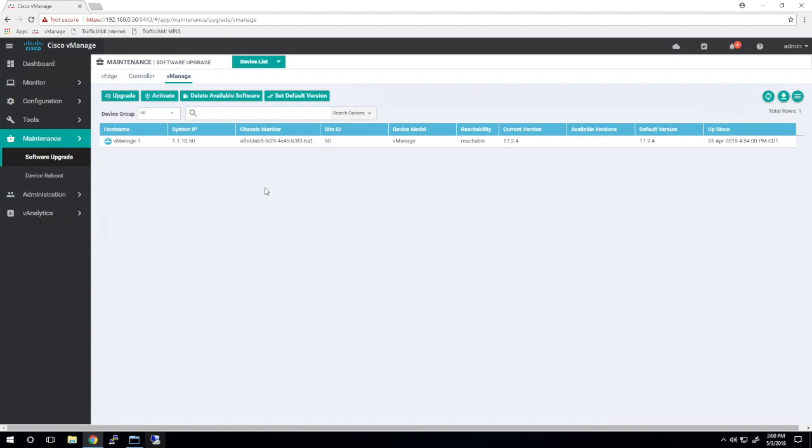During that activate process, you would not be able to log into vManage while it did the software upgrade and while the vManage platform rebooted. It is important to note that everything will continue to function normally, except you will not be able to make changes during the maintenance window for this particular upgrade of vManage.